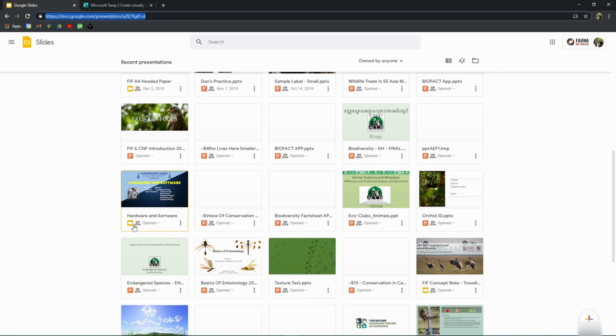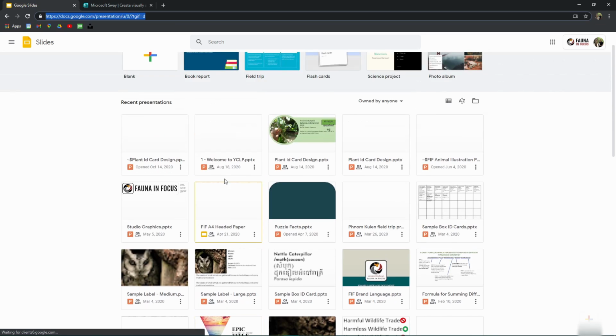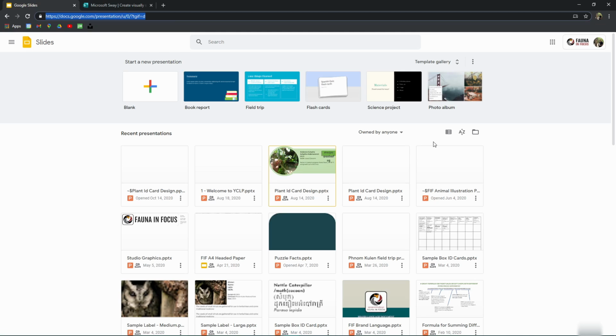And so actually the Google Slides symbol is this actual yellow symbol here. This P is actually a PowerPoint file. So it's noticing all of these PowerPoint files and telling us, hey, you can actually edit this if you want. And these are all files that are in our Google Drive.